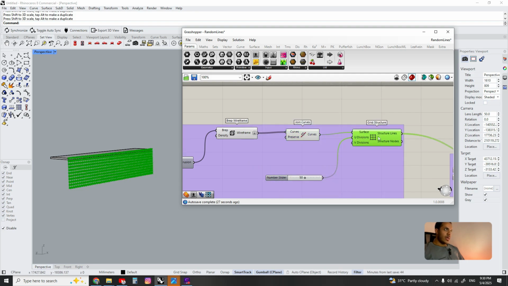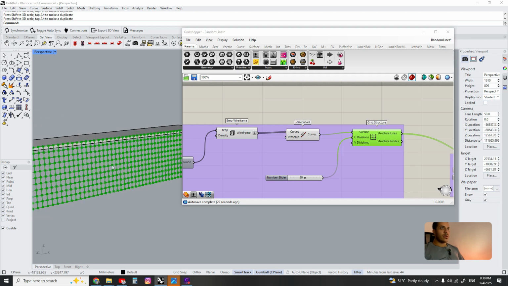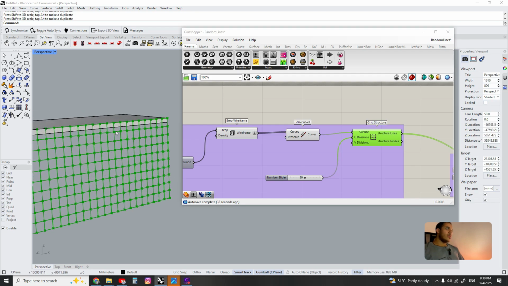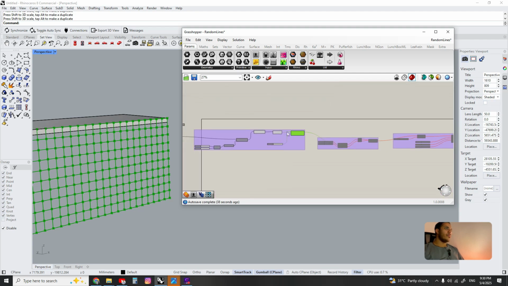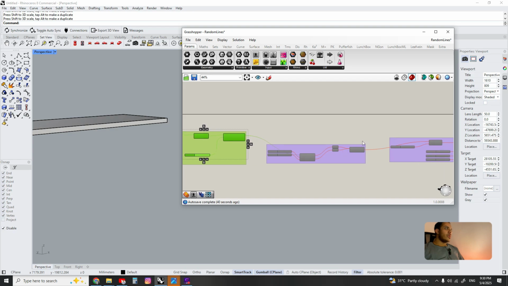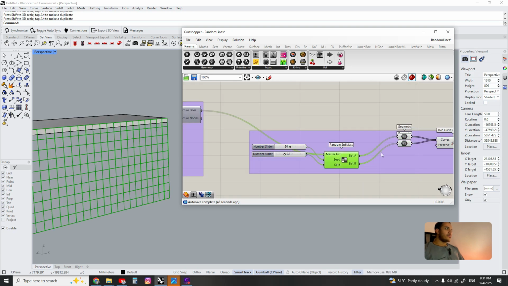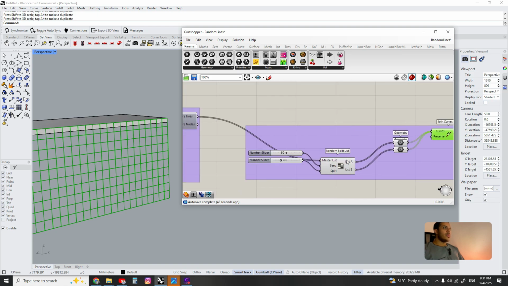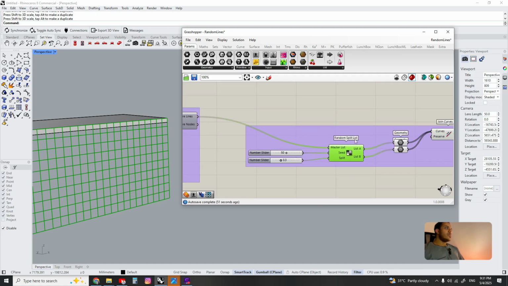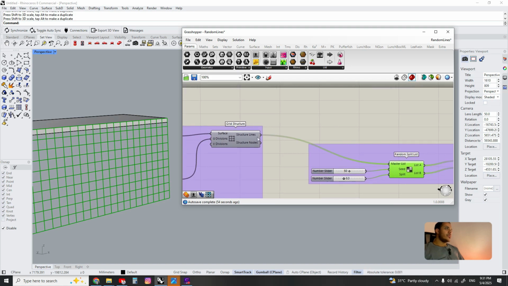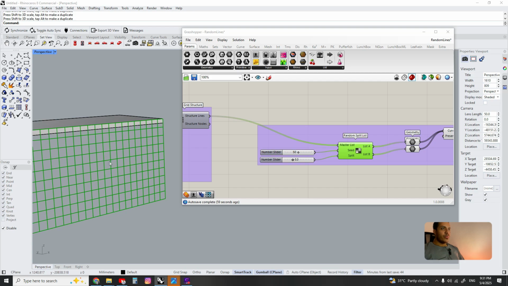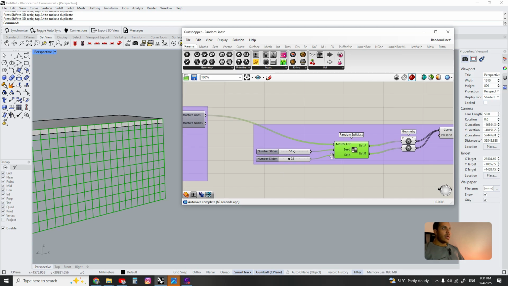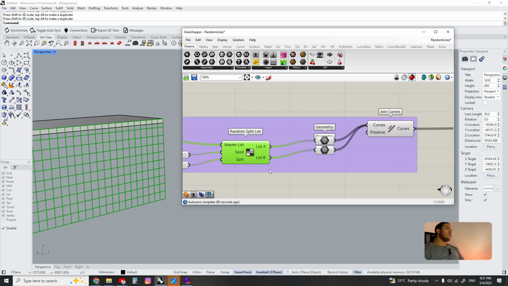After that, the grid structure gives you the nodes and the lines, but what we need from this component is the structure lines. Now the second part is the random split list, which I use to break up these lines into two lists, or two groups.